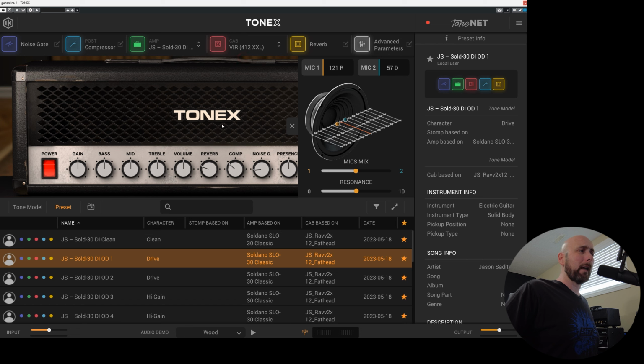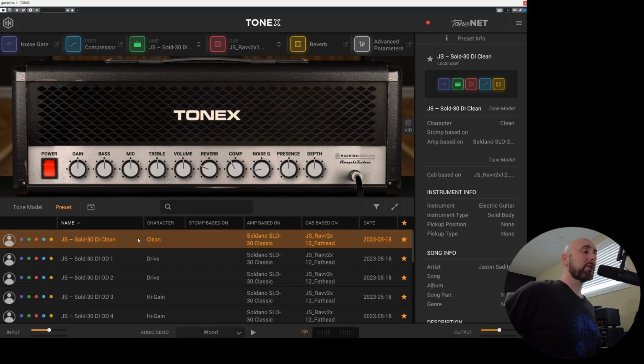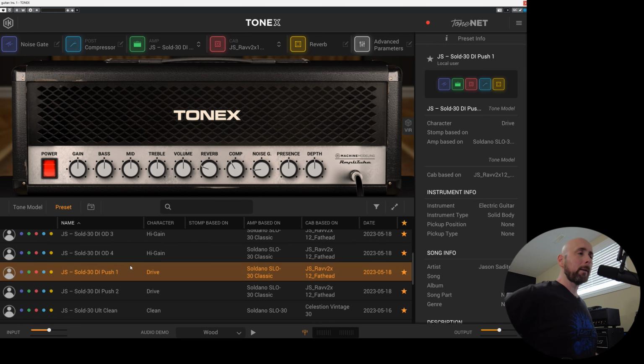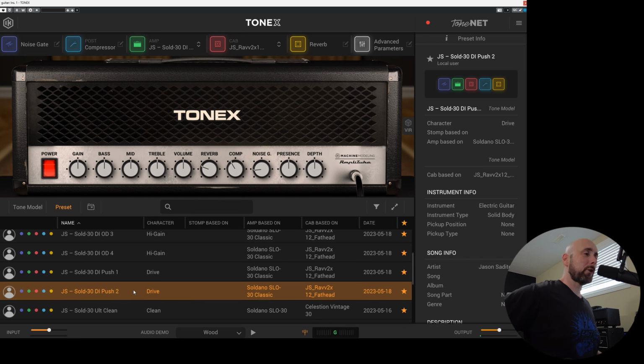So let's unlock our cabinet here and go through some of these other tones. So here's a Sold 30 DI clean. Neck pickup. Sounds really killer with a Tele, actually. Going to push 1, sort of edge of breakup. Still on channel 1 on the amp. Push 2.